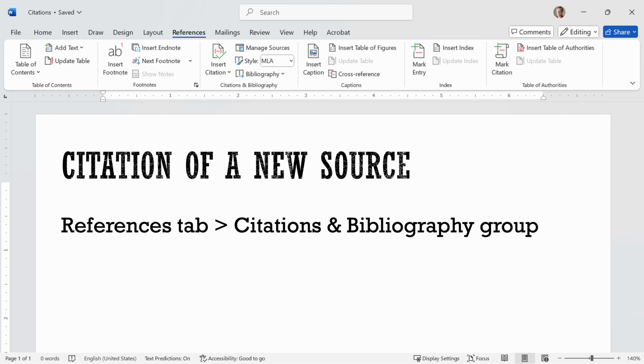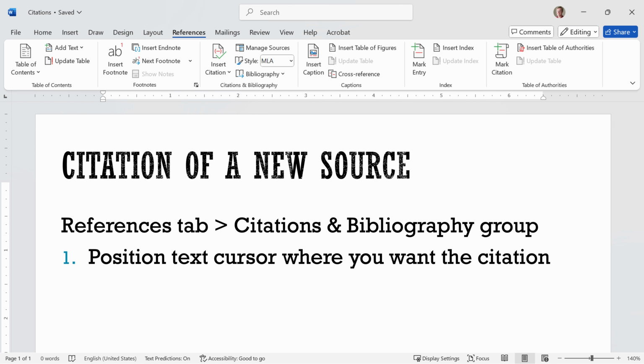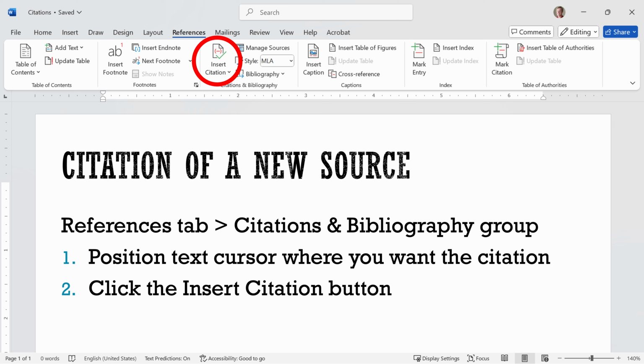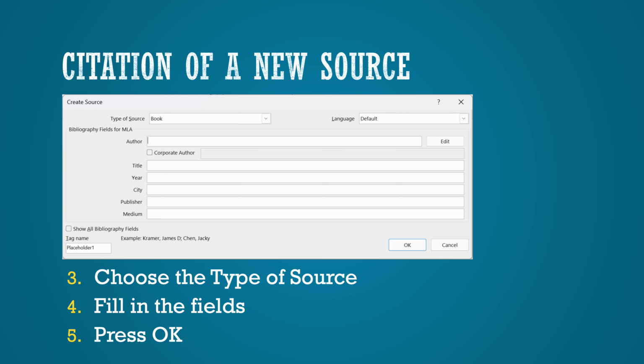So let's say we have a citation of a brand new source in your document. Since this is the first use of this source, we need to set it up. First, position the text cursor where you want the citation to go. On the References tab in the Citation and Bibliography group, click on the Insert Citation button. This will pop up a dialog box. You want to choose the type of source, be it a book, website, or an article in a magazine. Fill in all the applicable fields. If you don't see a particular field listed, you can check the Show All Bibliography Fields checkbox to display more fields you can fill in.